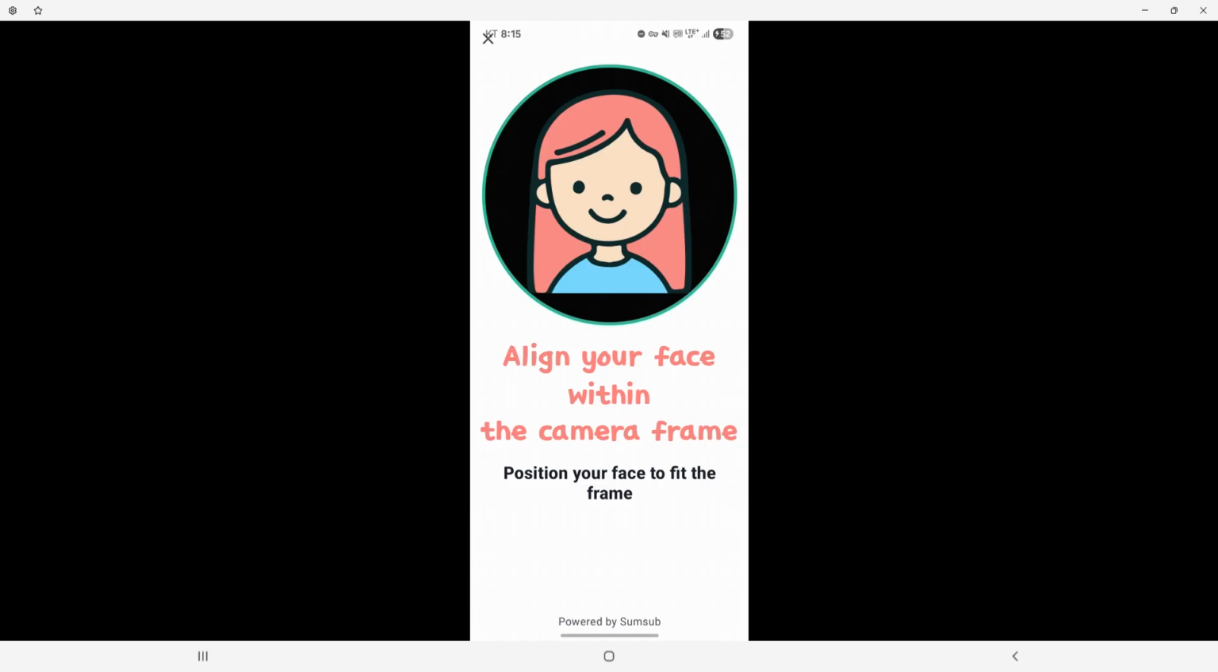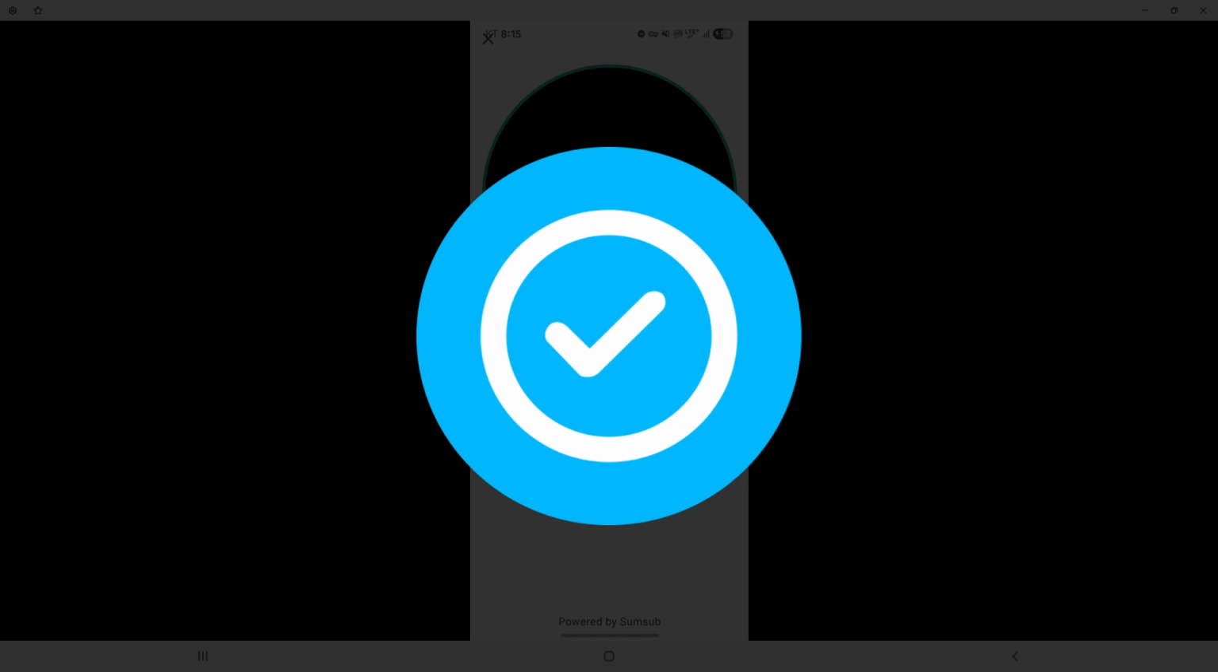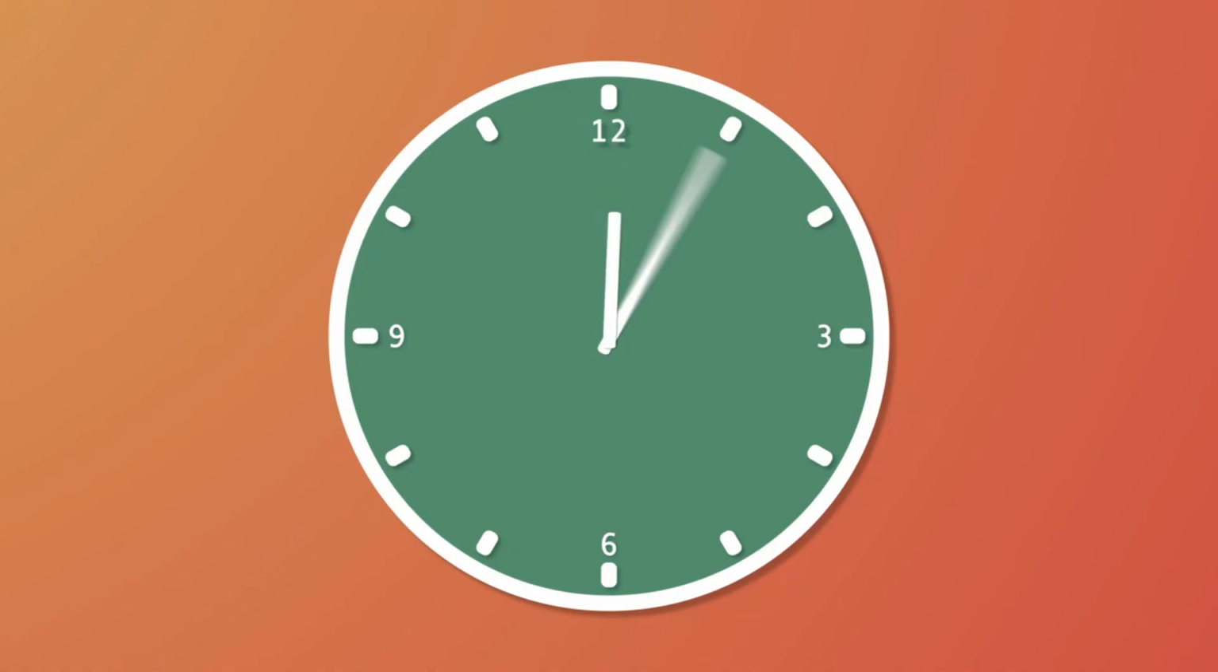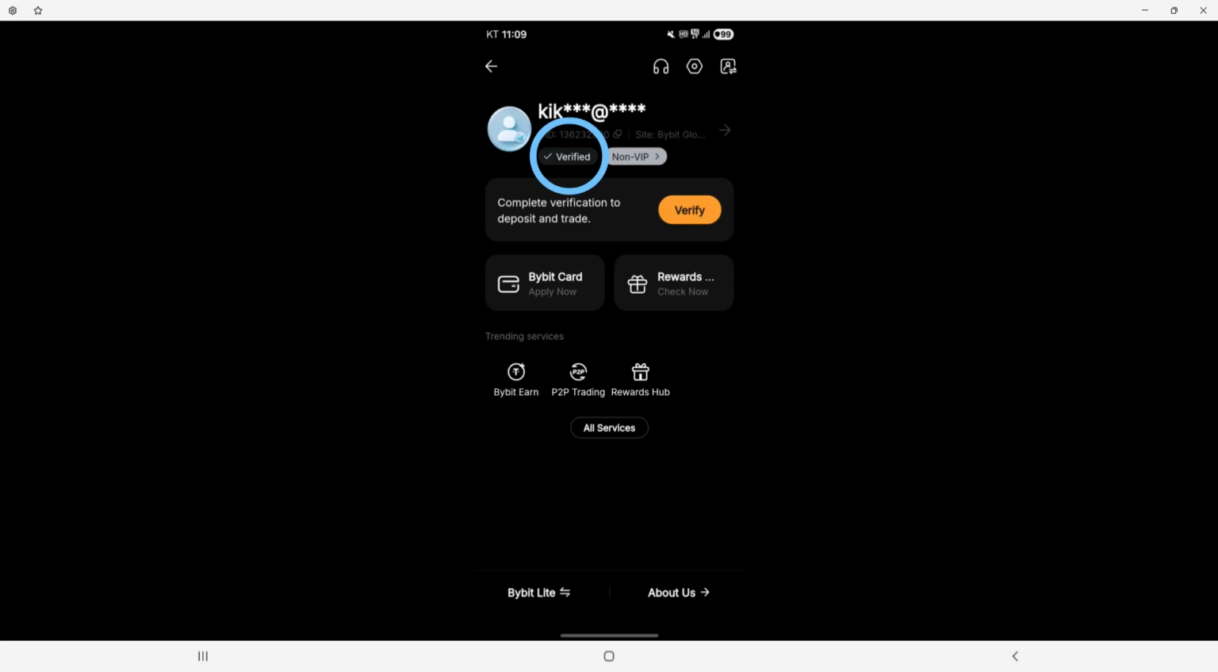Next, align your face within the camera frame. And follow the on-screen instructions by nodding your head or blinking your eyes. Then the KYC verification process will be completed. And the KYC review will proceed, which takes about 1 hour. After a short time, the KYC verification will be successfully completed.